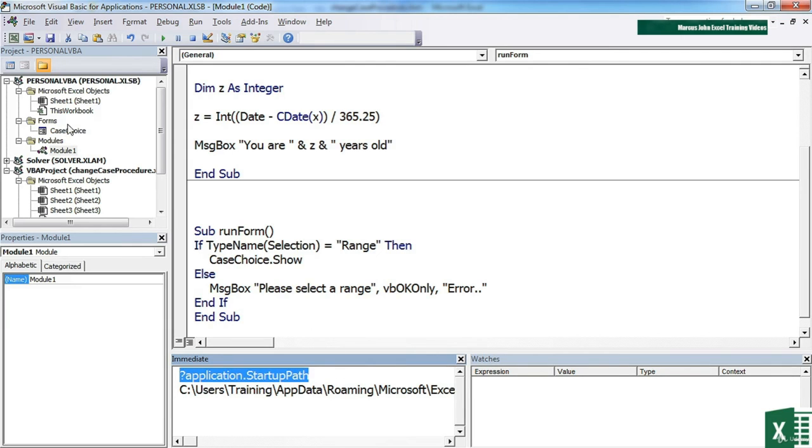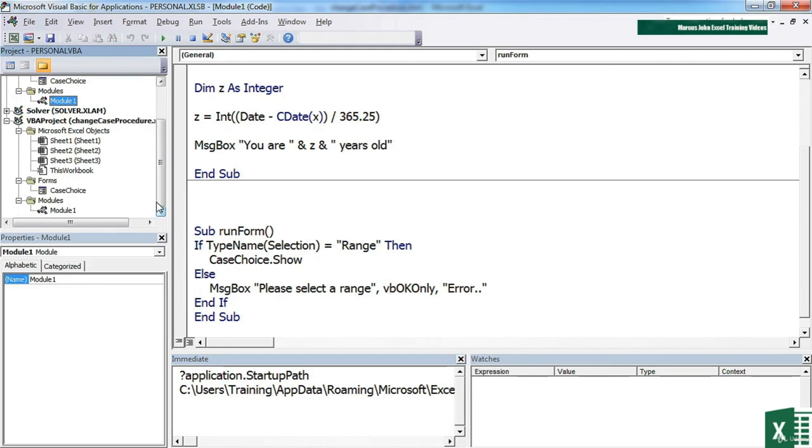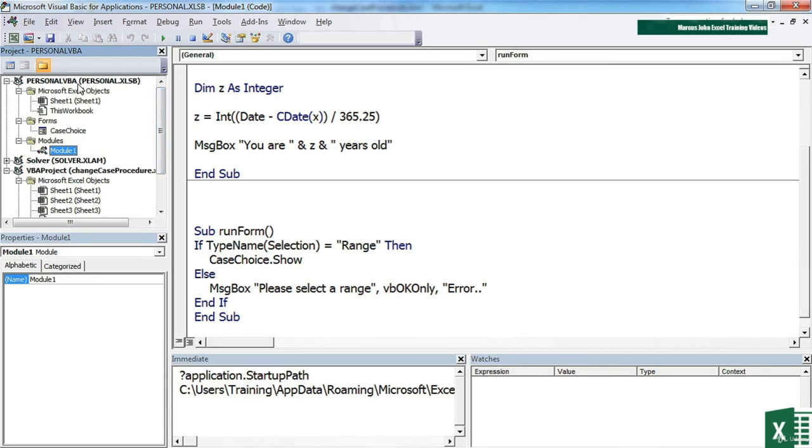You've seen we can move code into here either through copy and paste, or simply drag and drop through the interface here. You could, if there was a lot of code in module 1, for example, just drag that into the personal VBA and it will move the whole module sheet into there, just as we did with the forms. We just drag them into personal.